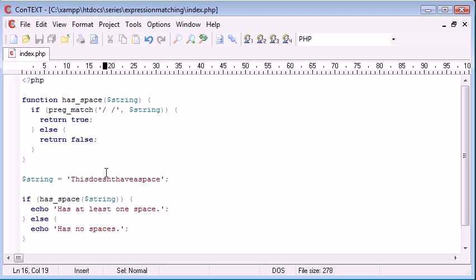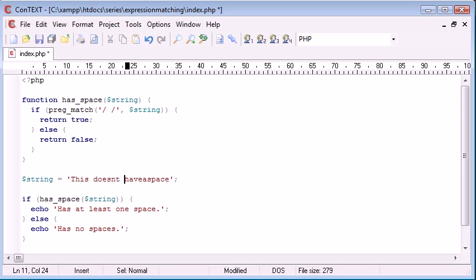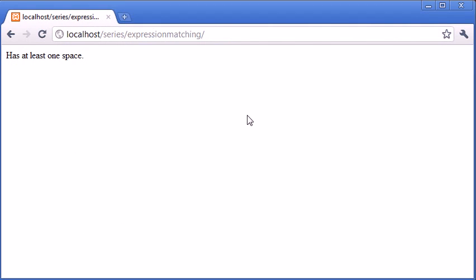So let's double check and see if this works. Okay, so it says now has no spaces because this string doesn't in fact have any spaces. Let's just create one space in it and see what happens. Okay, so it now says has at least one space. Now if we just create all the spaces in it we need, let's just put a single quotation mark there, and remember to escape single quotation marks when you're using single quotation marks outside of your string data. Let's refresh, and it still says has at least one space.